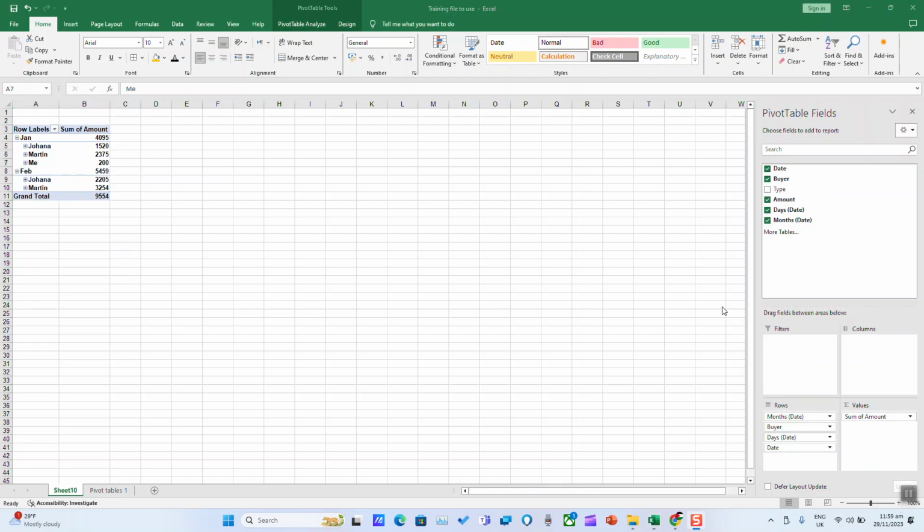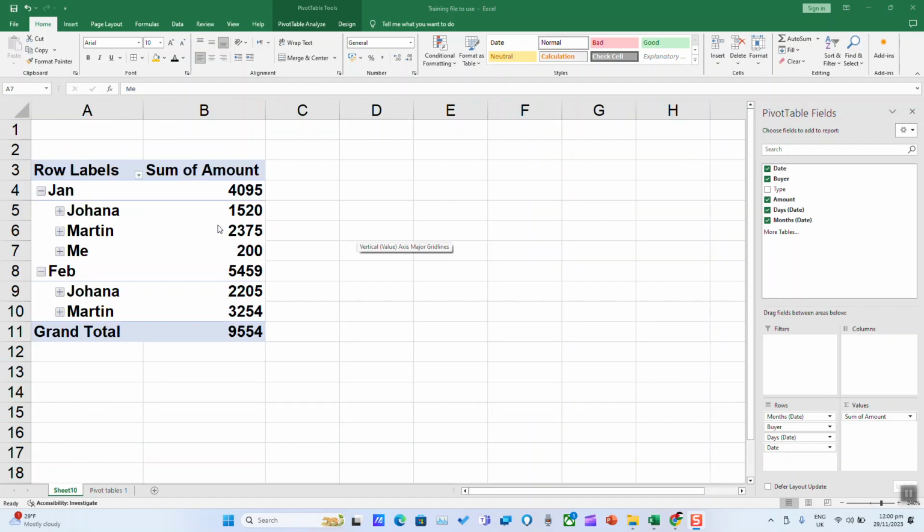Let's zoom in for better visibility. And here you can see our pivot table. You can always play with these fields.